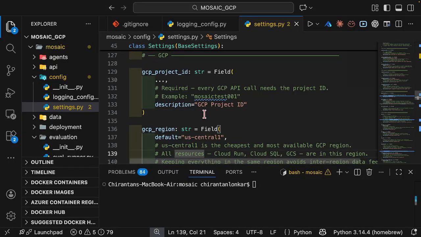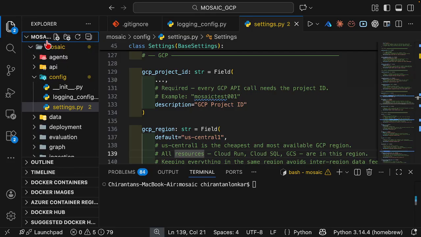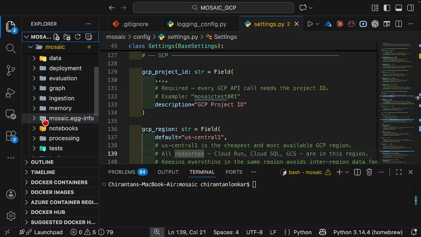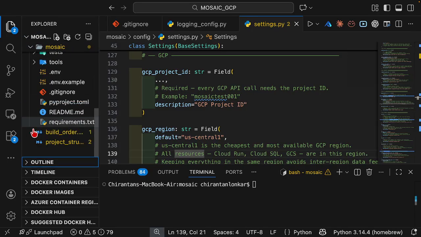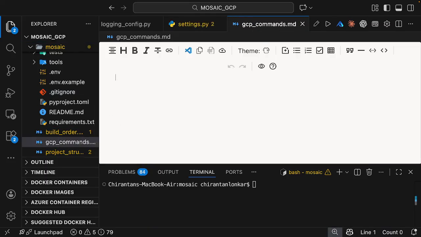All right, now with this, let us try to get a hang of how to set up your Google Cloud and your Google Cloud credentials. First and foremost, I'll create a file here called GCP commands.md, so you can take the commands right from here itself.